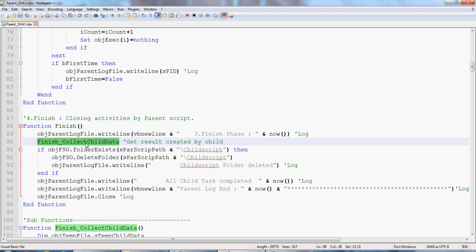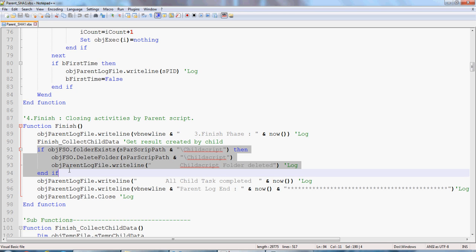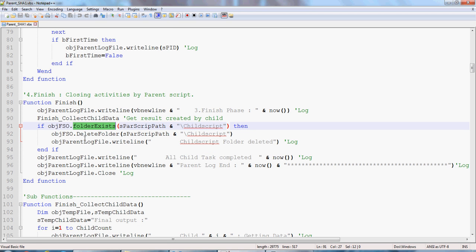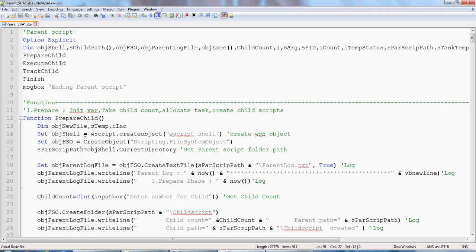Once data is collected, we are going to delete the child script folder. Here we are using the dot delete method to delete the folder, and before deleting we are checking whether this folder exists. Otherwise this delete will return an error. Once this activity is completed, our parent task is done. It will finally pop up a message like ending parent script. So this is our whole parent script.